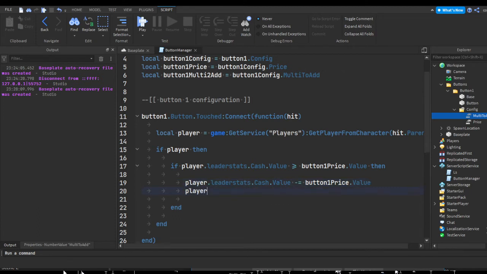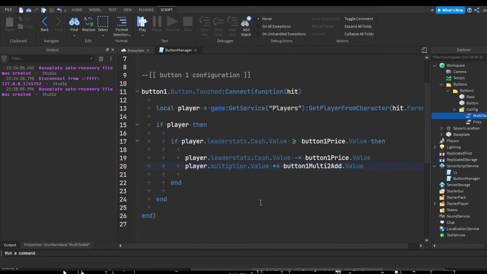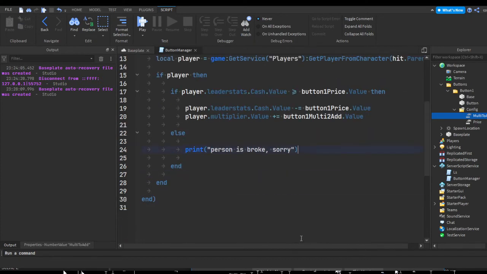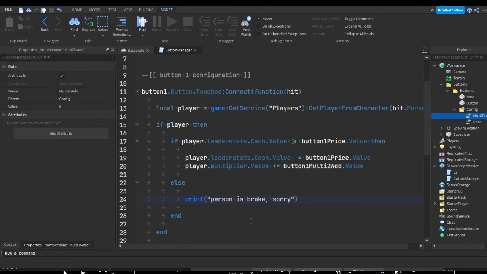So we're going to do player.multiplier.value plus equals button 1 multi dot value. So this should be our basics completed, unless I forgot a little thing. Actually, let's just do an else statement just in case, and we're gonna do print person is broke. Sorry. So this is just to check if the player does not have enough money.